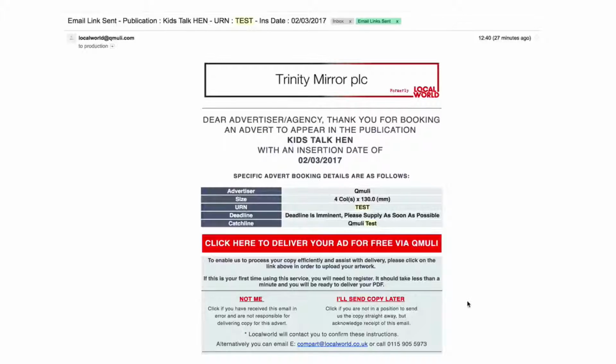If the details are correct but you're not ready to supply the ad PDF file, just click the I'll send the copy later link. That way we will not need to chase you up nearer to the deadline.